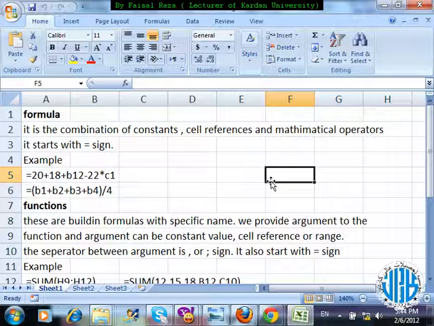It is the combination of constants, cell references, and mathematical operators. It starts with an equal to sign. I'm going to explain each and everything. A constant is the value which cannot change. Cell reference means cell address. And mathematical operators mean plus, minus, multiply, divide.